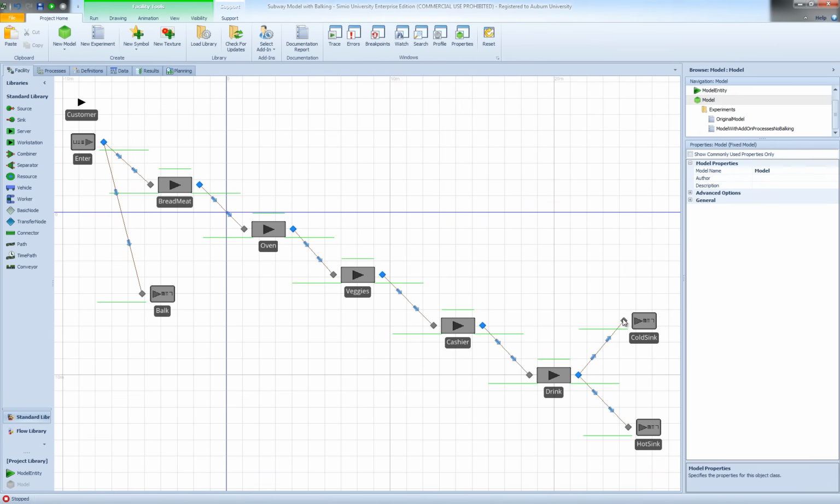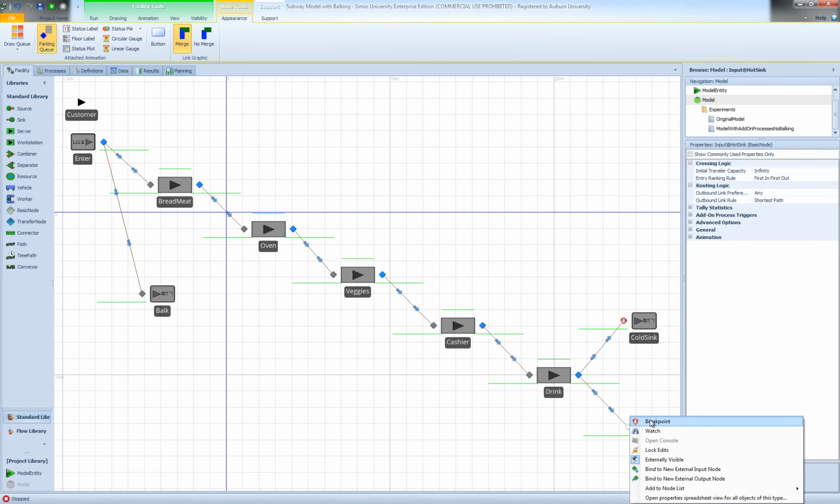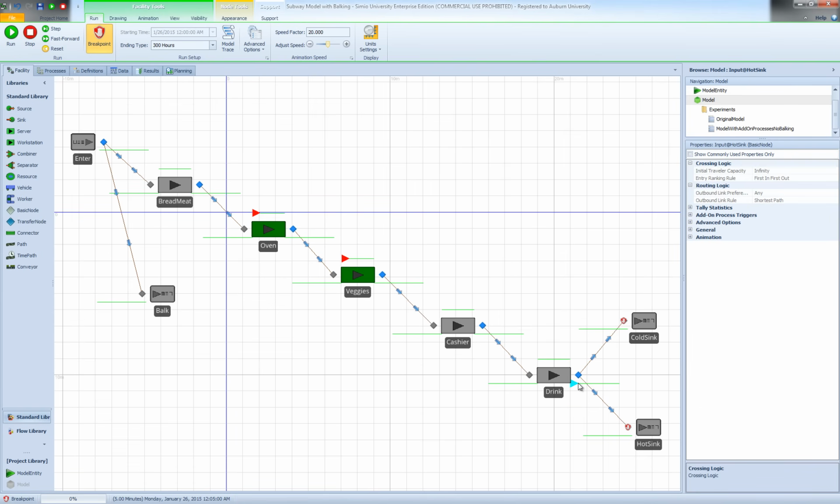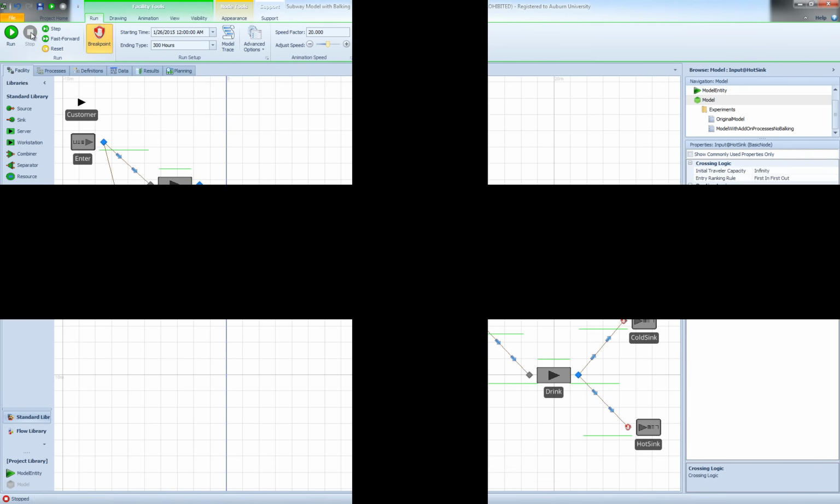So now when I run my model, let me go ahead and set breakpoints here so I can verify that this is actually working. I can run my model, and whenever an entity leaves the system, I would like to verify that cold entities exit through the cold sink, hot entities exit through the hot sink. So this one is a cold customer that exits through the cold sink. The next customer is a hot customer, and it exits through the hot sink. And I keep running my model to verify that it's actually working. I'm going to let you guys try this for a while, for a number of entities, just to make sure that everything is working correctly.